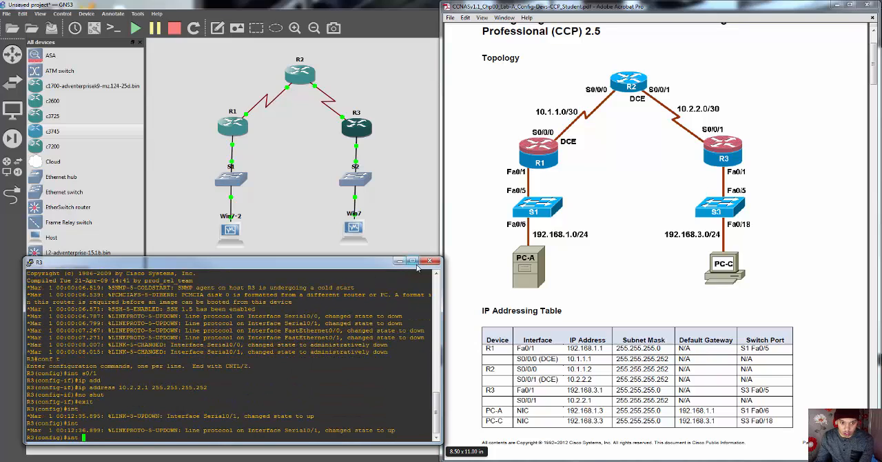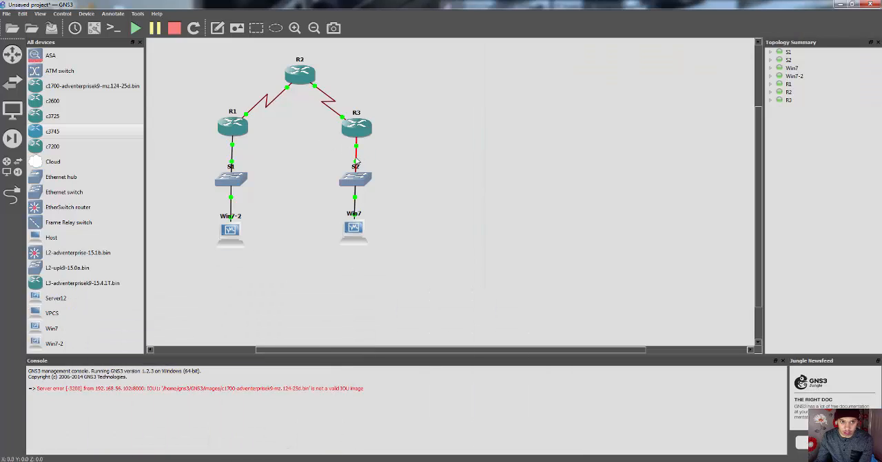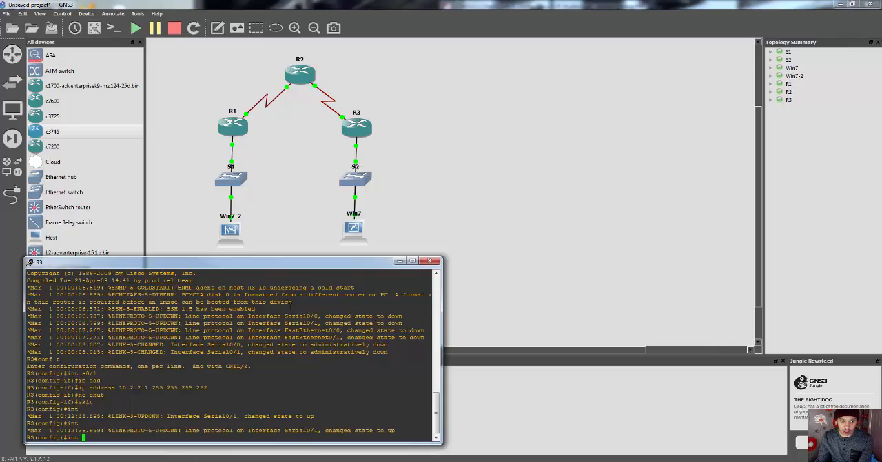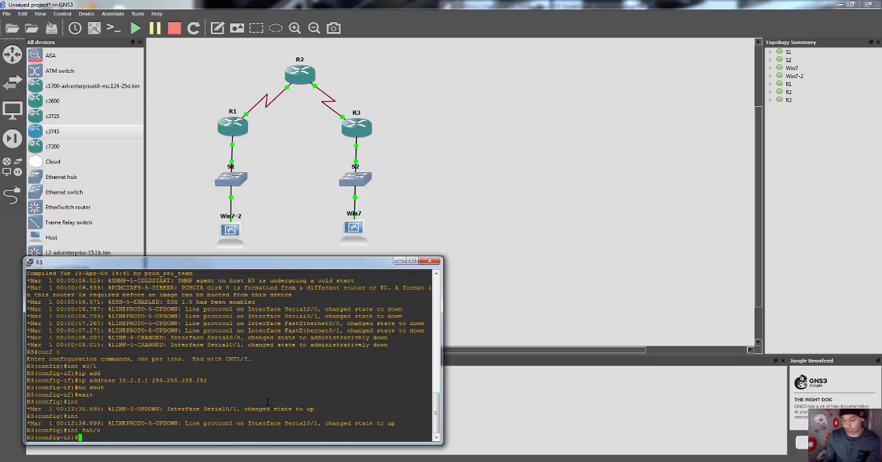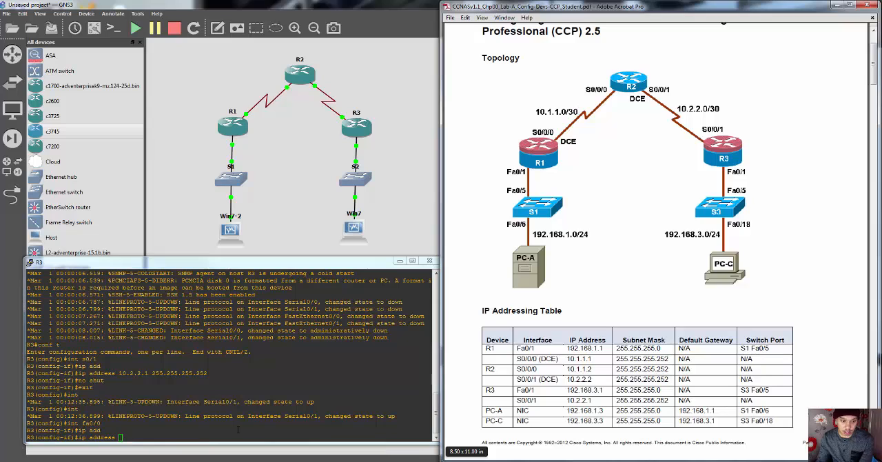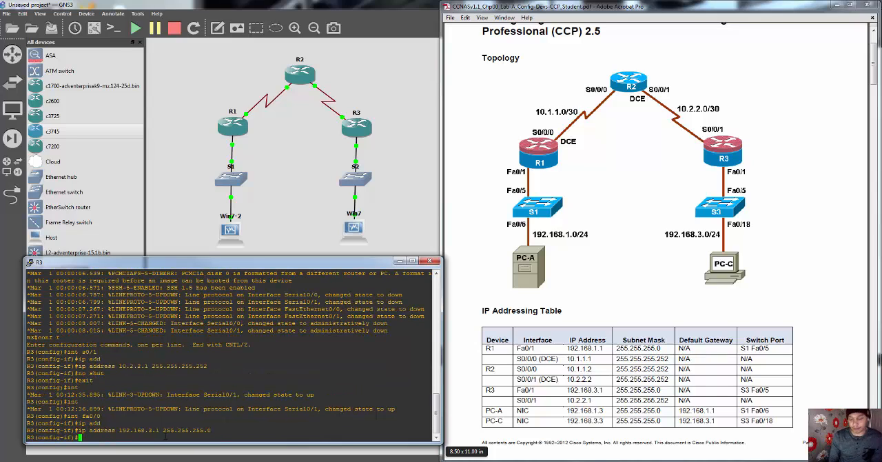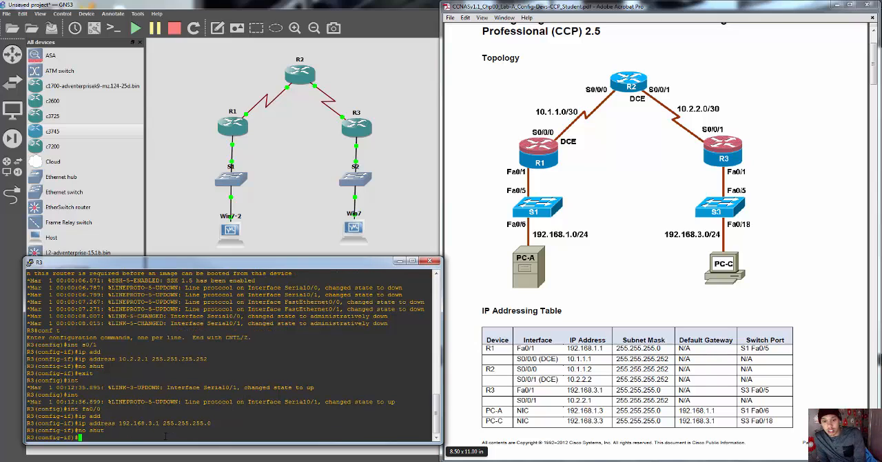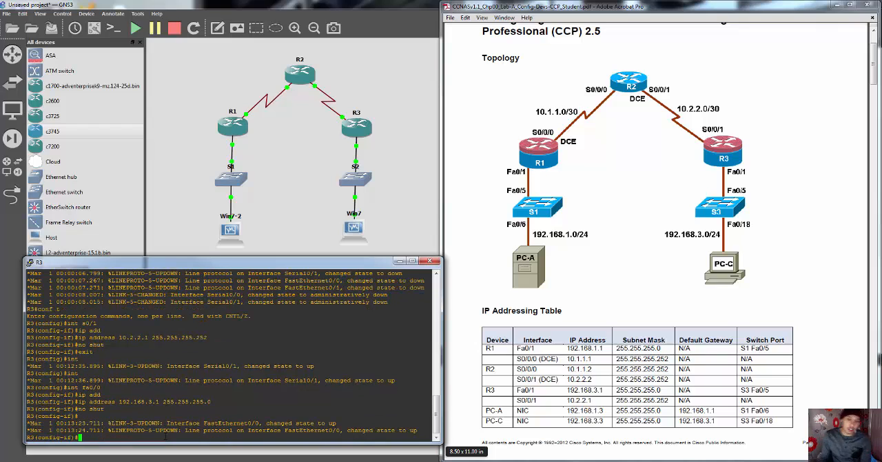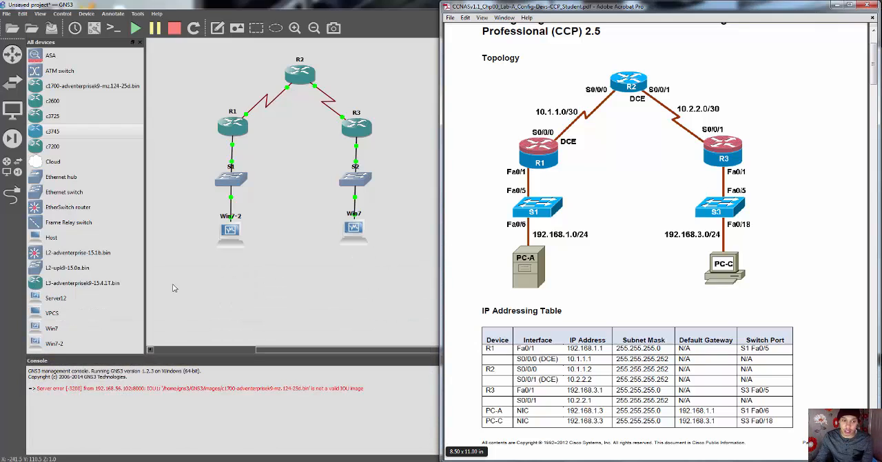Then we'll do the LAN interface, which is fast Ethernet 00, and the IP address for that interface is 192.168.3.1, 255.255.255.0. Apply the no shutdown command, and that's the interfaces configured with IP addresses, apart from the two end devices, which we'll do now.